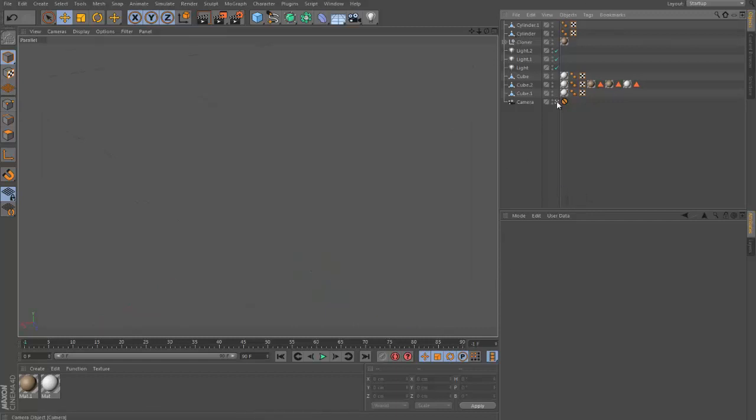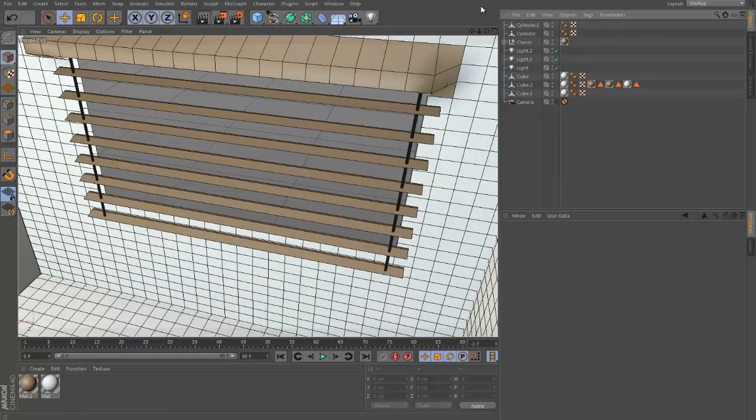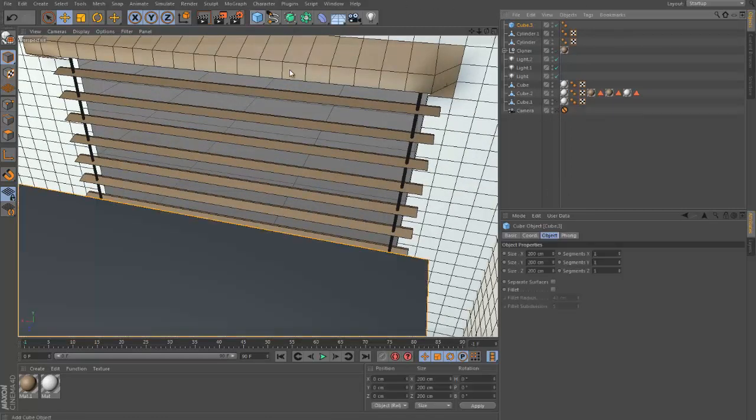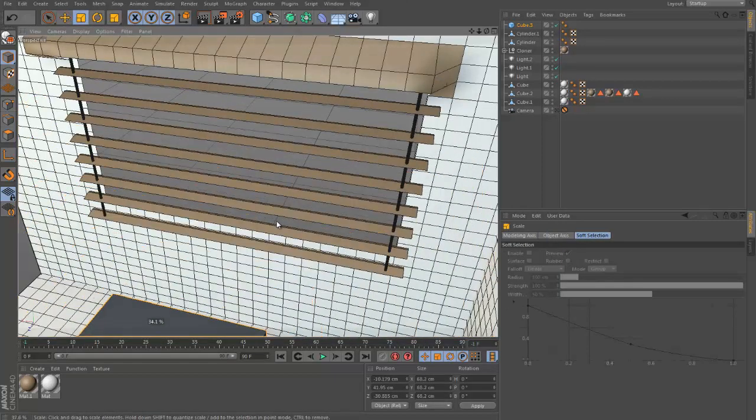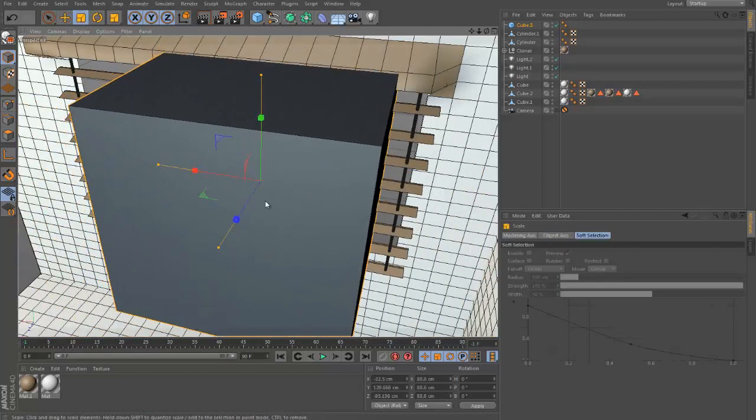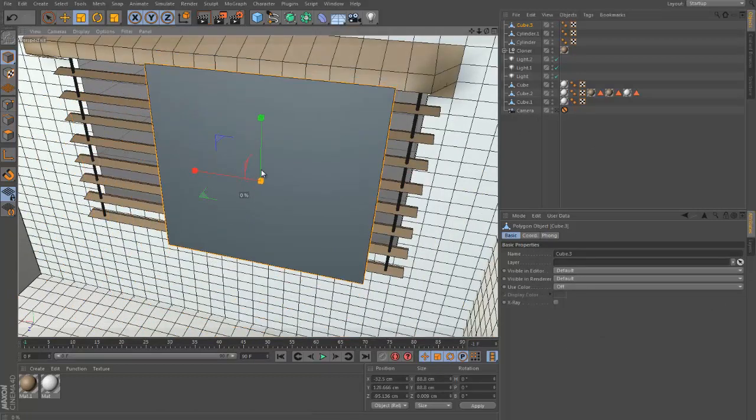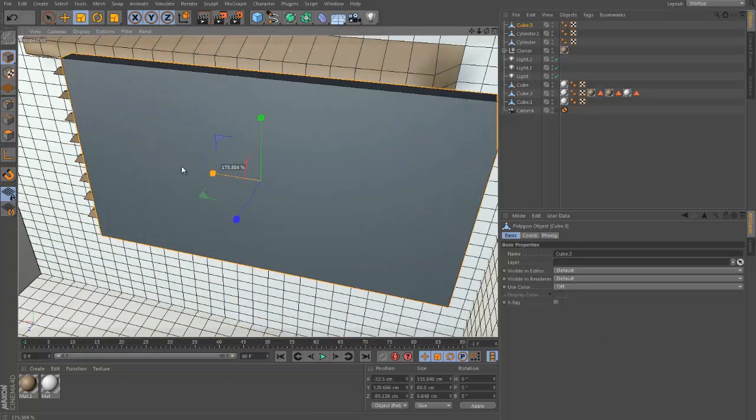And now we're going to make the glass for the window. So we're just going to make a cube, move it over here, and make it editable, and we're going to scale it down to the size of the window, roughly.